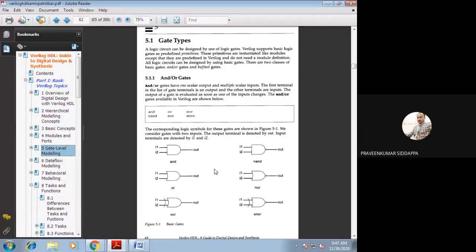Here, a logical circuit can be designed by use of logic gates. Verilog supports basic logic gates as predefined primitives. These primitives are instantiated like models, except that they are predefined in Verilog and do not need a model definition. All logic circuits can be designed by using basic gates. There are two classes of basic gates: one is AND/OR gates and another one is buffer/NOT gates.